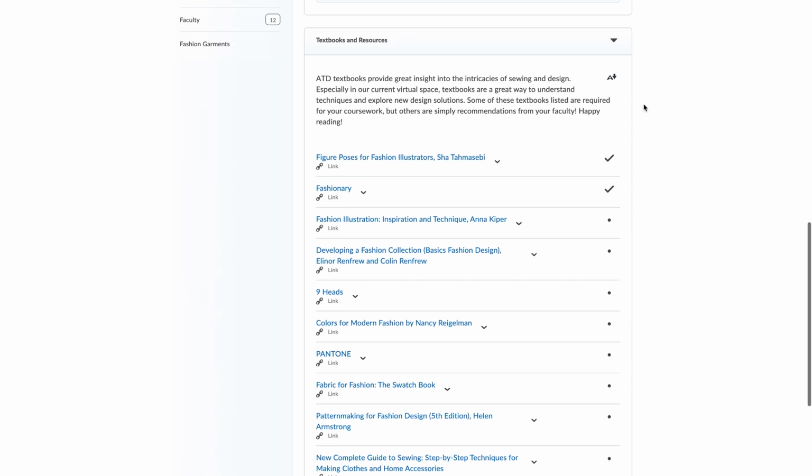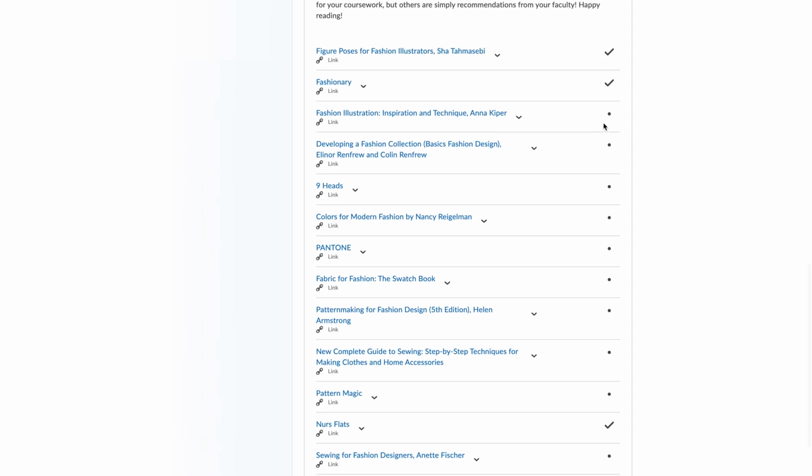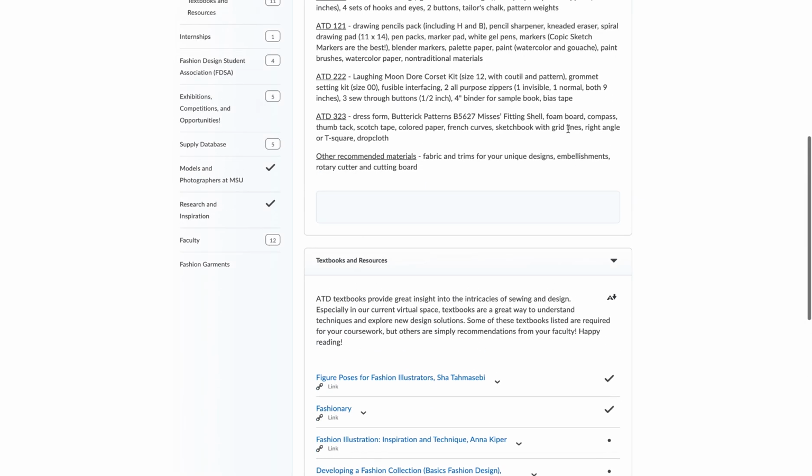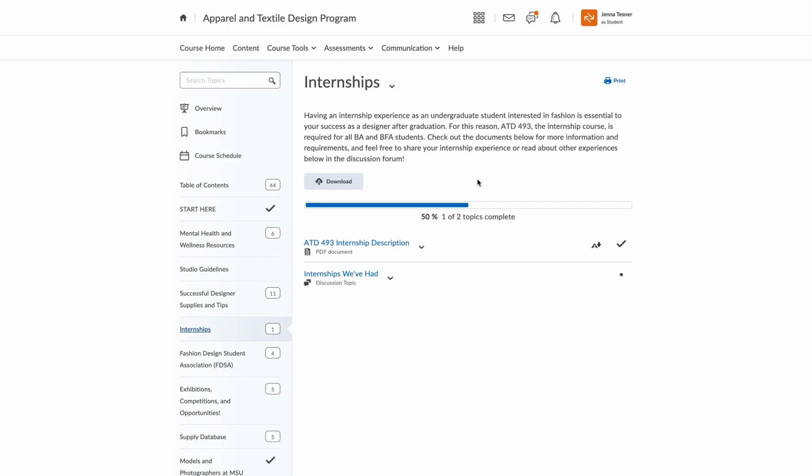So take a look through this list and take a look at which books you might be interested in buying. These are all books that you will have for years and you will go back and reference no matter what class you're in. The Internships tab just has a little bit of information about the ATD internship.